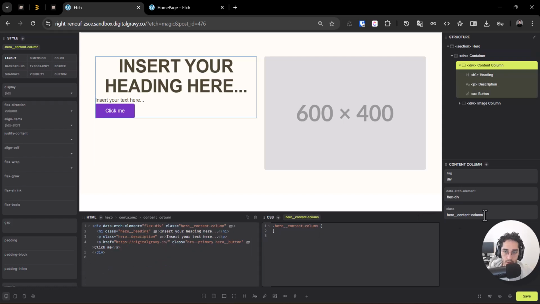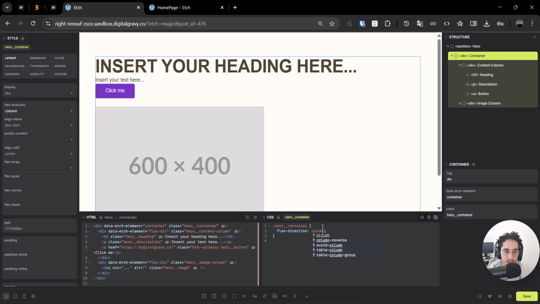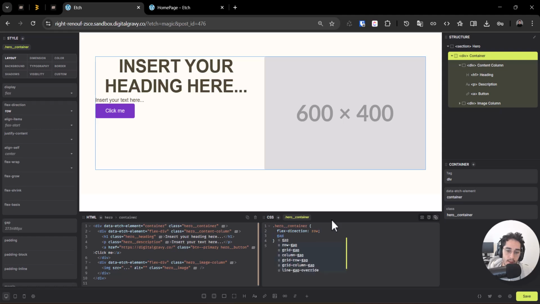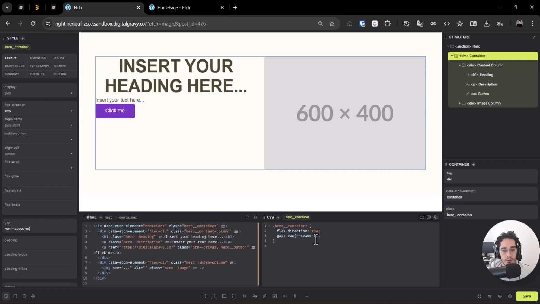Okay, if we go with the arrow, this moves on the structure. If we go here and change to column, it will change on the input of the style panel, so it's bi-directional. So we can put row and, for example, put gap 20 pixels, or more. Okay, 20 pixels. I'm gonna use a variable from Automatic CSS and it will work. Okay, I'm gonna save.